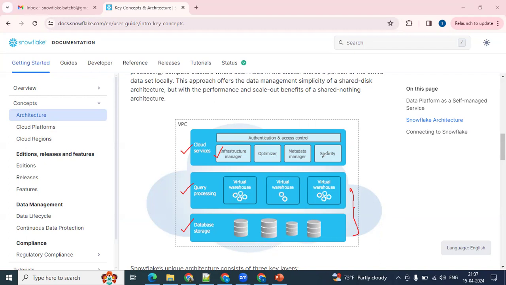And whenever you create an account, right? Today I'll show you how to create an account, and I'll try to explain the UI part. When you try to log in to the account, somebody has to authenticate. When you give the wrong password, somebody has to validate that, right? That validation is taken care of by this authentication and access control block. Okay, this is about the architecture part.